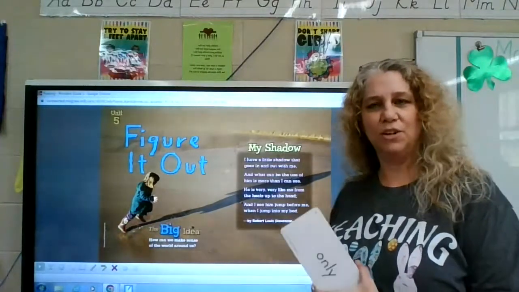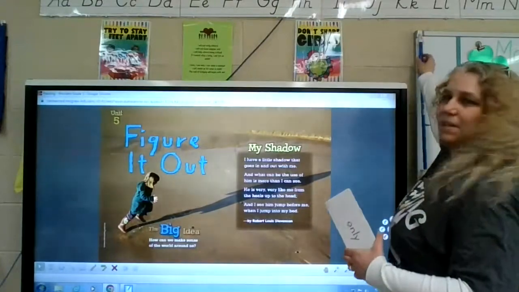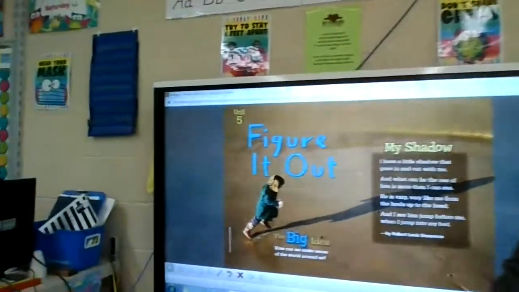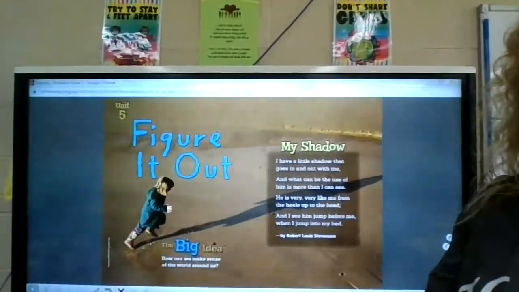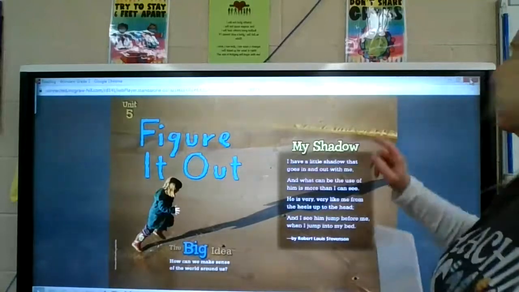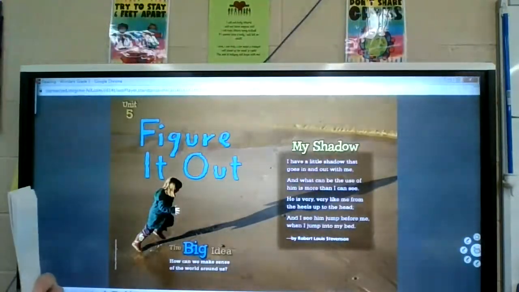So your shadow is just kind of a fun thing, isn't it? The shadow, what makes our shadow? Yeah, the sun. And something that's blocking sun or light. Okay, so this whole unit is about just kind of things around our world and figuring things out around us. Okay. Oh, that's not going to work, is it? Because I'm having trouble, like I said today.